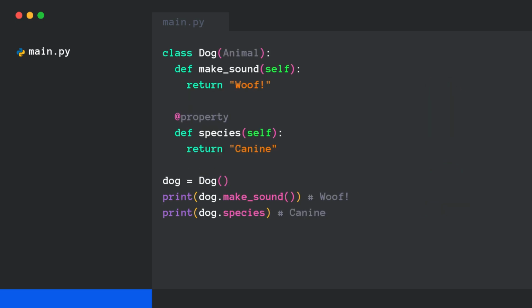In this example, if a class inherits from Animal, it must implement make_sound and species methods. This prevents accidental omissions and ensures every subclass has the required methods and properties.